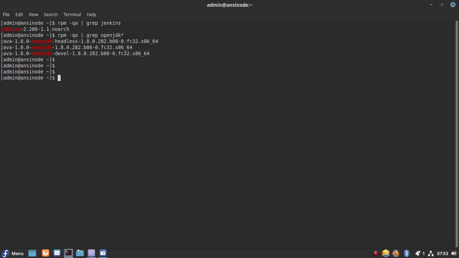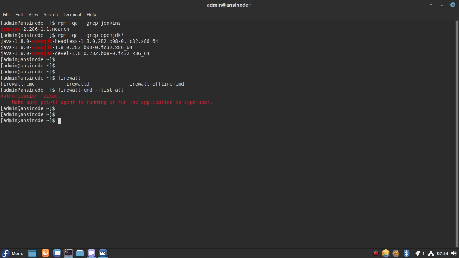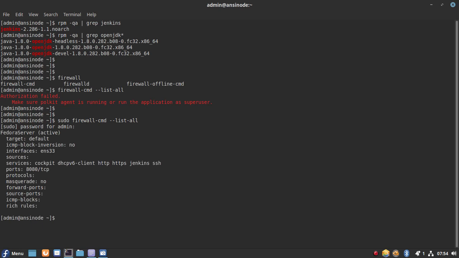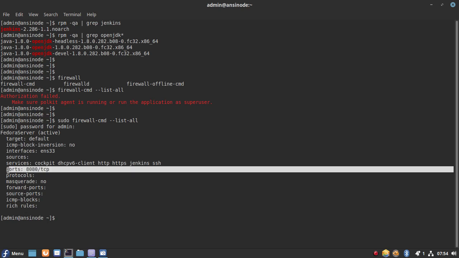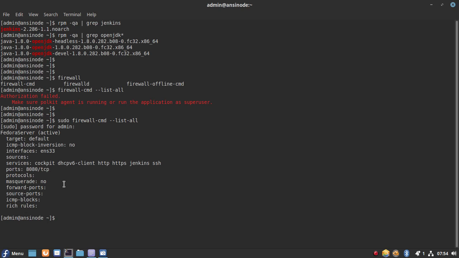So let me show you. firewall-cmd --list-all, you can do. Okay, so as you can see it shows services. My Jenkins service has been included in the firewall list of services which will be accessible from the external network. And in the ports, as you can see, 8080 port is added so that it can be accessible from the external network.